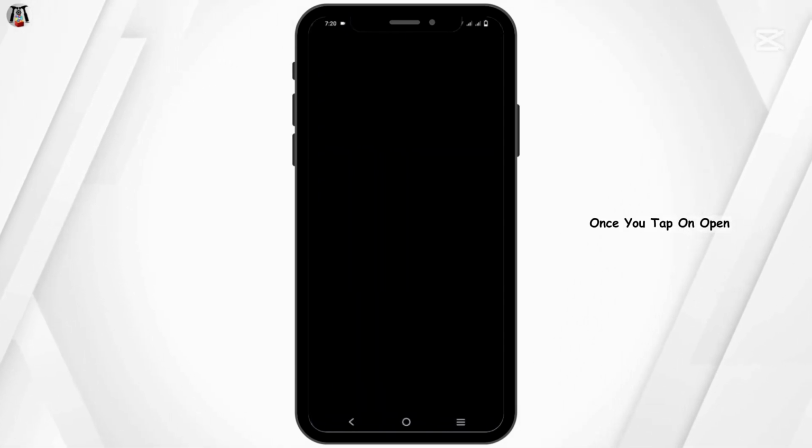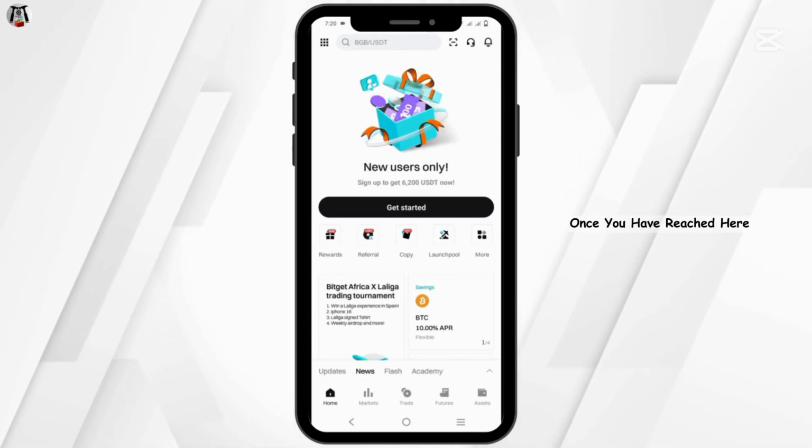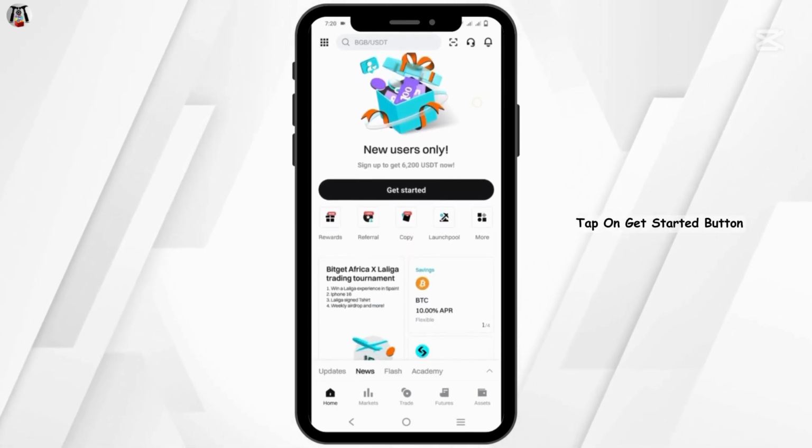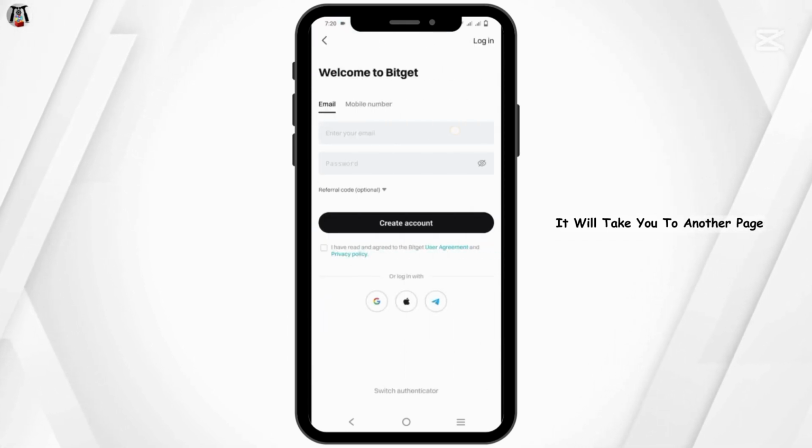Once you tap on open, it will land to this interface, and once you have reached here, tap on get started button. Once you tap on the get started button, it will take you to another page.